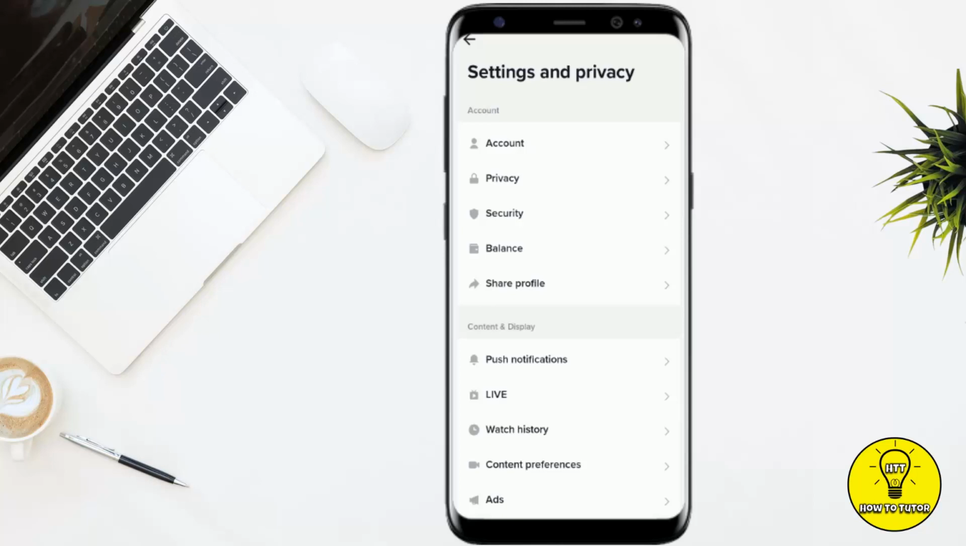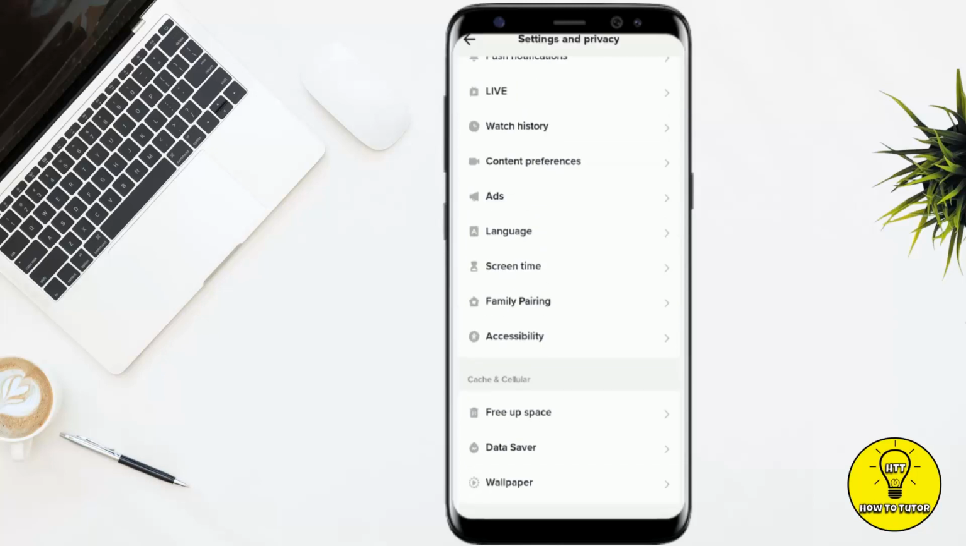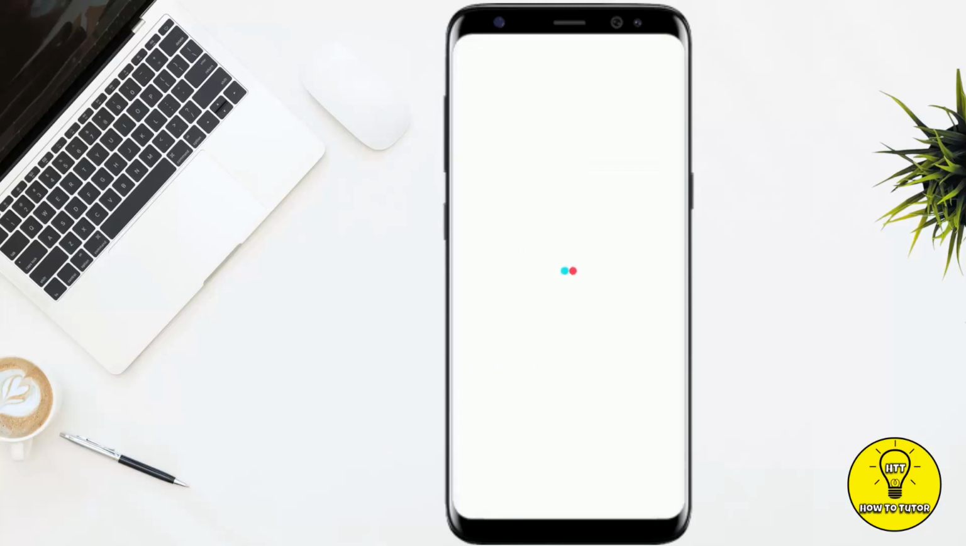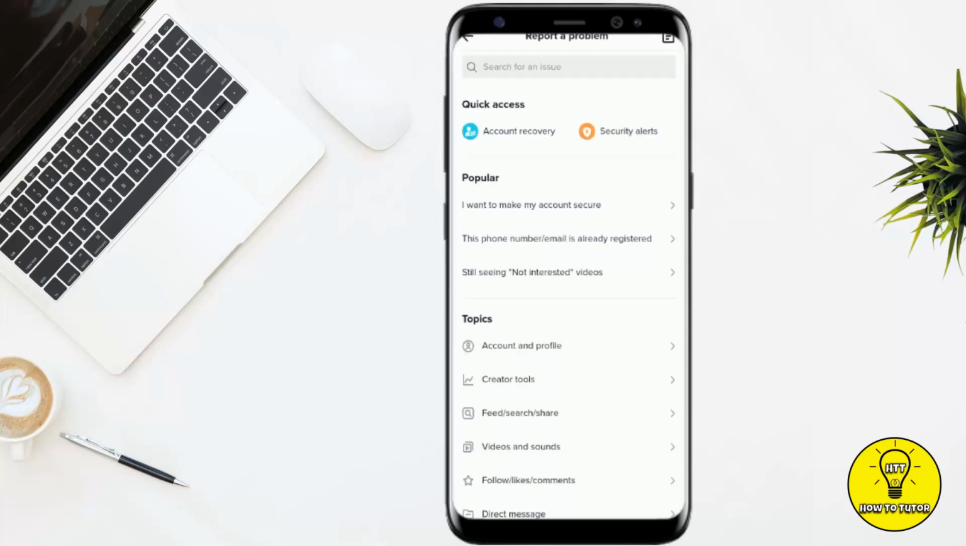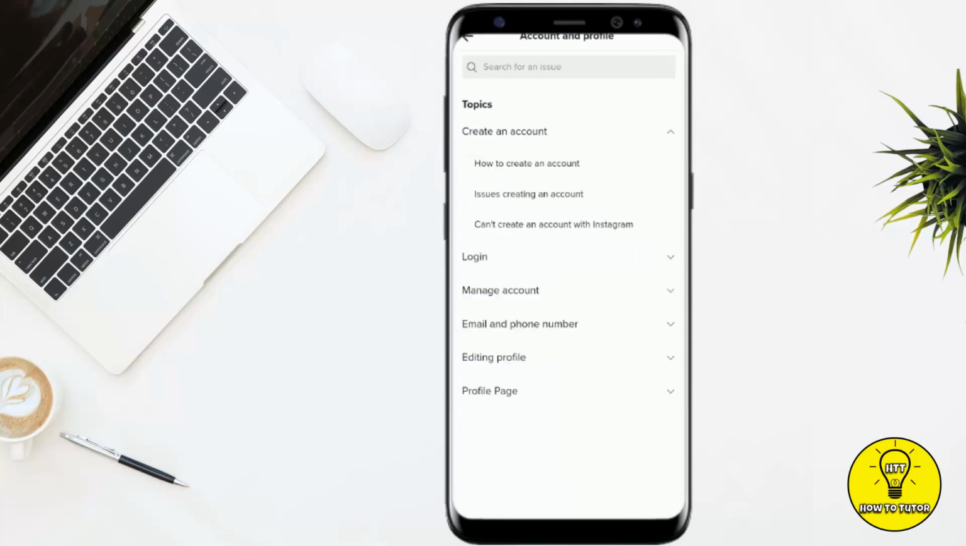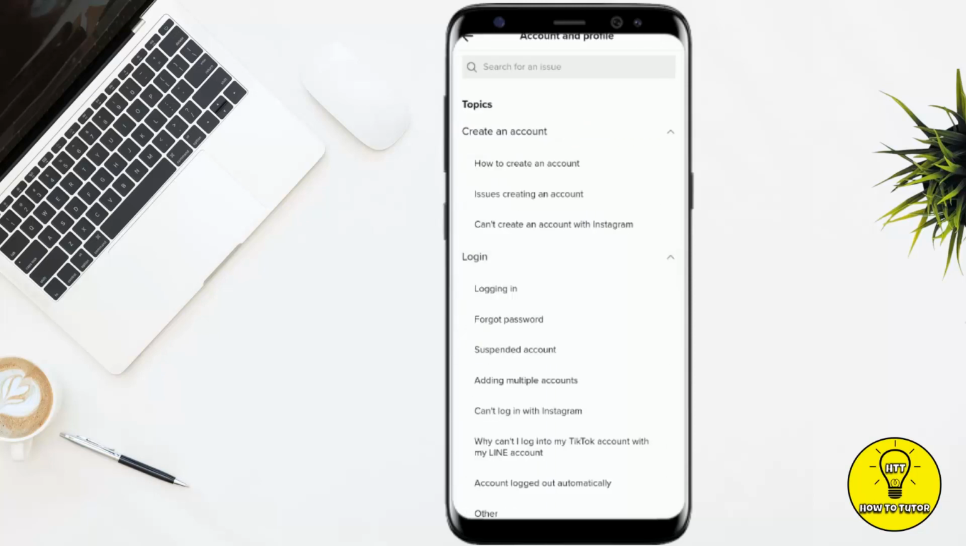So while you are on this screen, scroll down a little bit and click on report a problem. Whenever your account is logged in and you just want to report a problem, you can select account and profile under the topic. Whenever your account has been suspended, you simply have to click on account and profile, and from here you have to select login, and then there is a third option named suspended account. You have to tap on this.